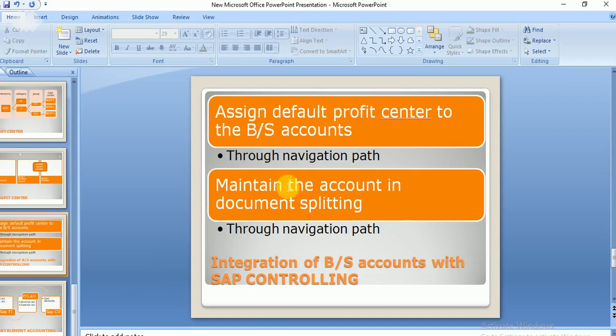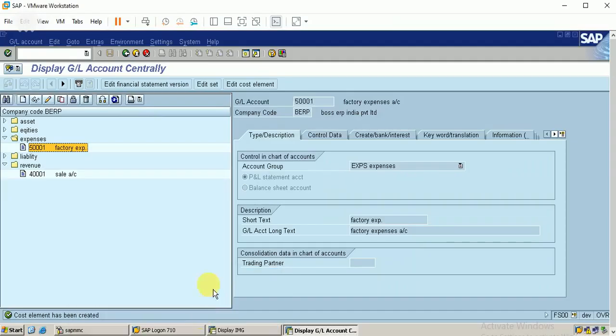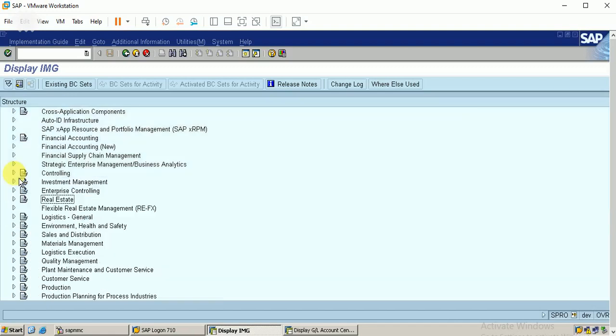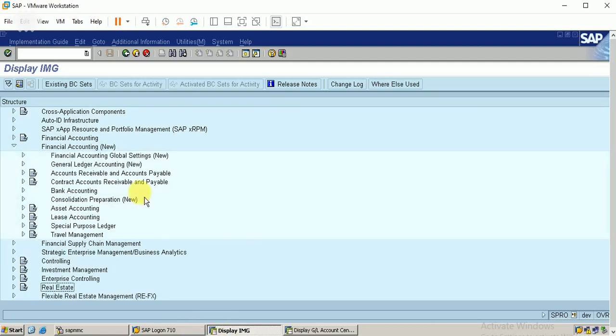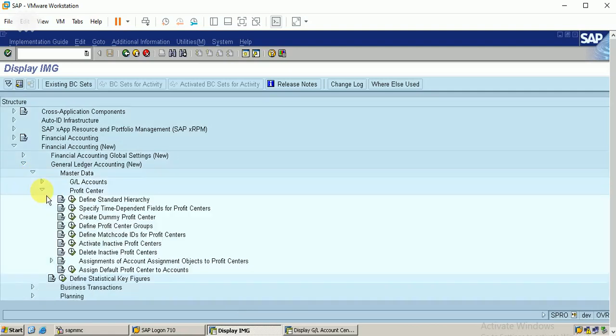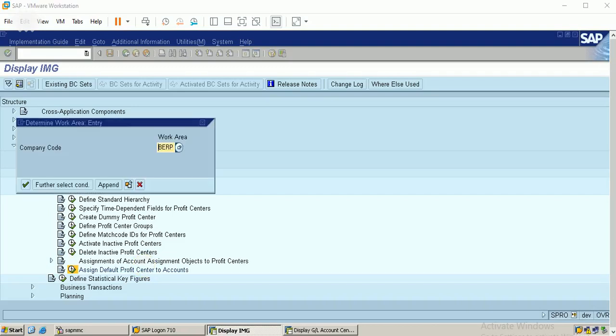So let's enter into our configuration. In the navigation path, just close this, enter into Financial Accounting (New). In this, click on General Ledger Accounting (New). Here, click on Master Data, Profit Center. Here you can find Assign Default Profit Center to Accounts. I'm executing it. It asks for the company code.